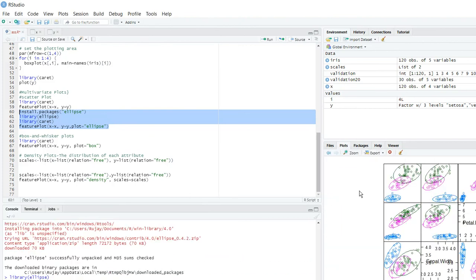So this is how for each attribute and for each species you can see three different colors are there, with the ellipses, round circles over there. That is because we have used the package called ellipse, and the plot type we have mentioned as ellipse. Okay, then next, box and whisker plots. In the same function, instead of ellipse, if we want box plot for this, then we can simply change the plot argument.